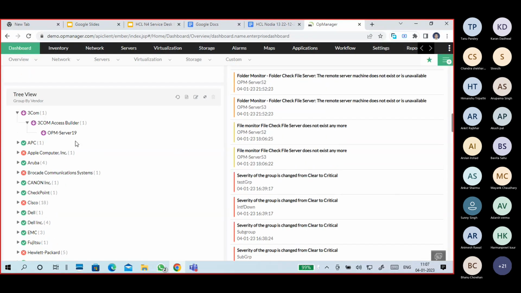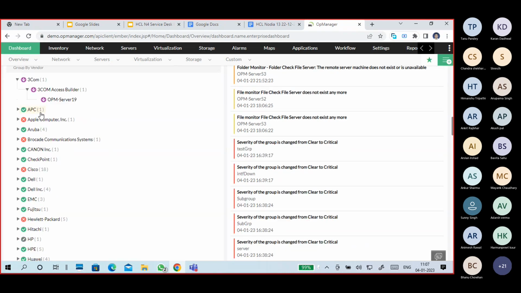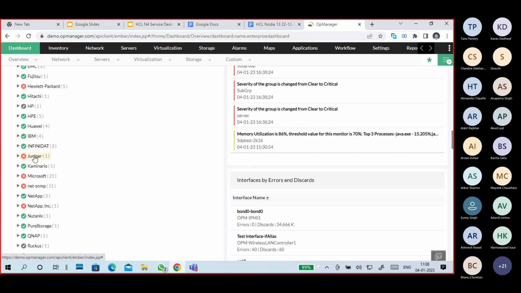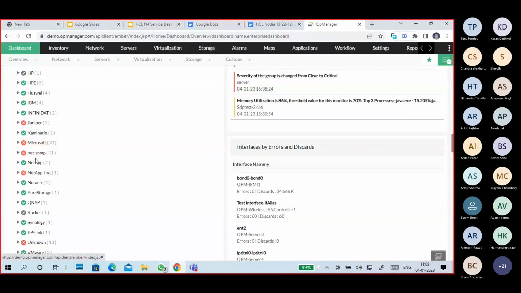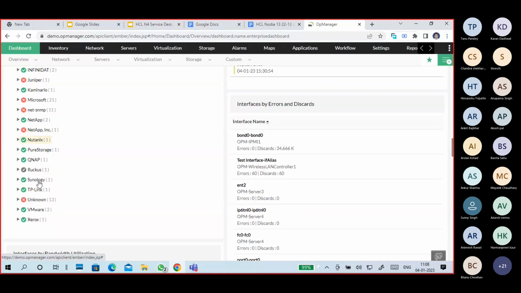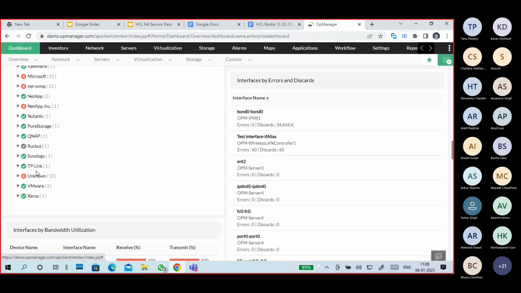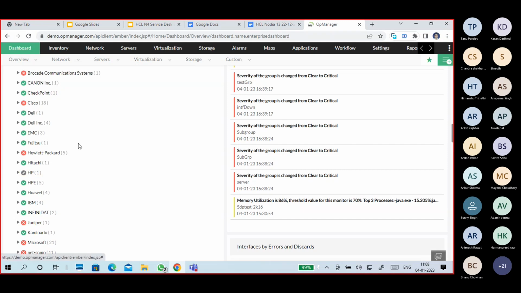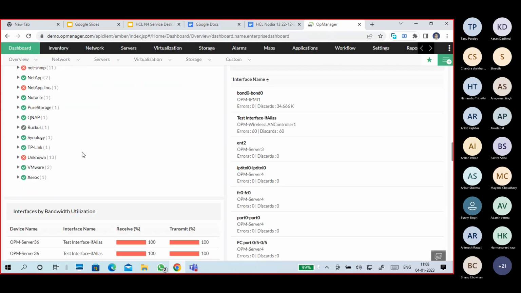Okay guys, this is the tree view. Each device is grouped company-wise: Apple Computer, APC, 3Com, Canon, Checkpoint. Canon is a printer. Then Cisco devices, Dell devices, EMC storage, Hewlett Packard, HP devices, Juniper routers and switches, Microsoft servers, NetApp, unknown, VMware, Xerox, TP-Link, Procos, and so on. So by category, you can find it in a tree view by vendor.